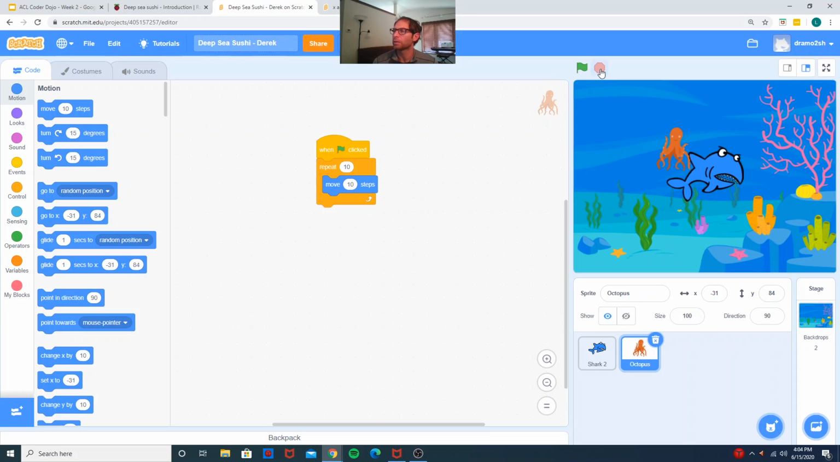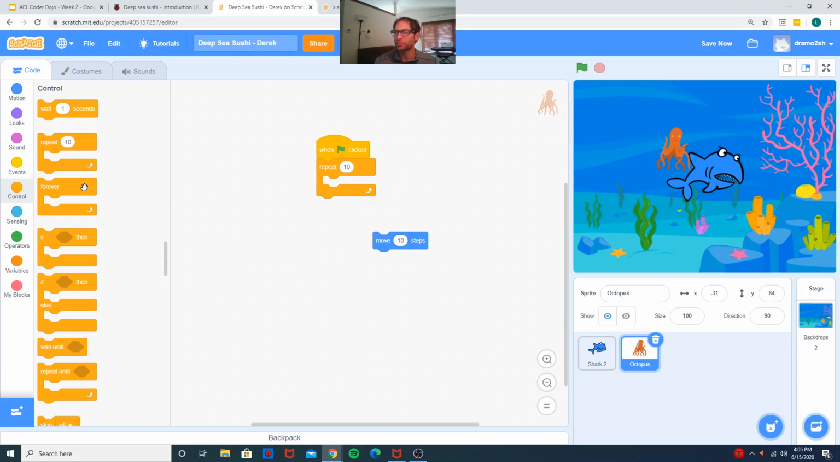So there's another block that we can use for loops here, and it's the forever loop. I'm going to get rid of this repeat. If you look for the forever loop, this means that he is going to keep moving 10 steps, you guessed it, forever. Okay, so this can be handy. Sometimes in your projects, you'll want something that's continuously looping. If you try it here, we're going to click the green flag to start.